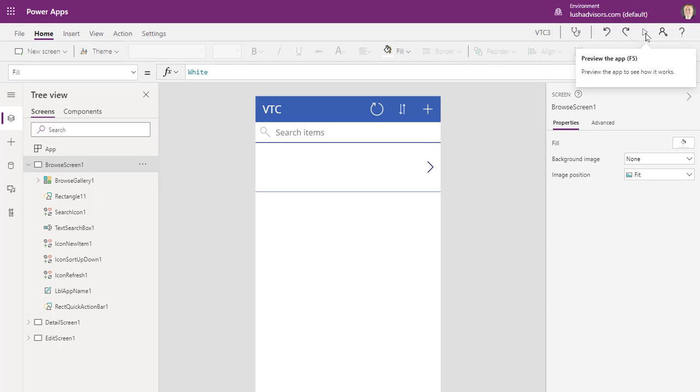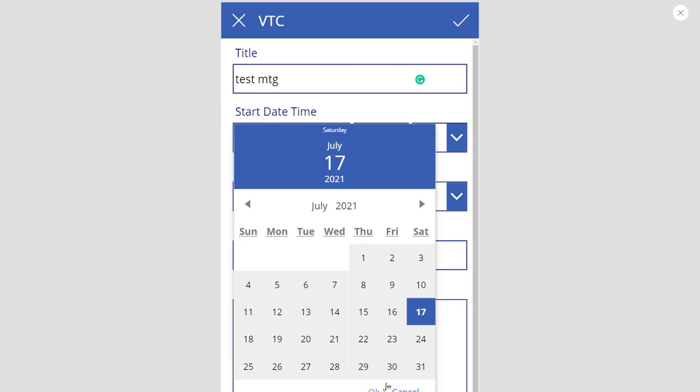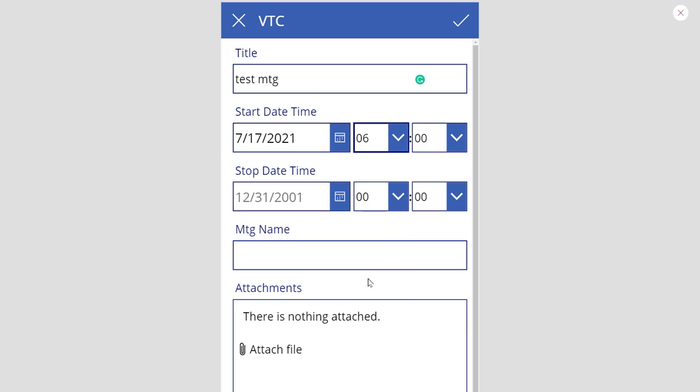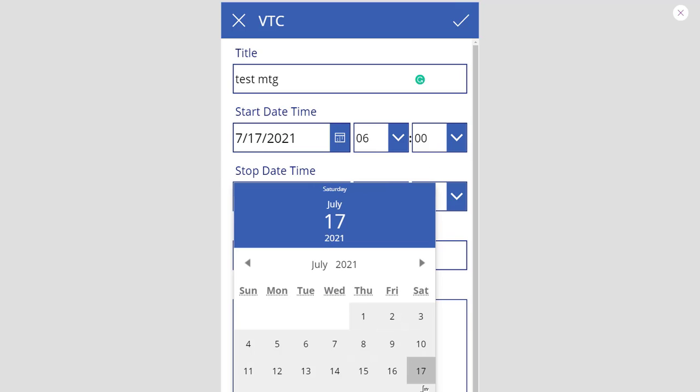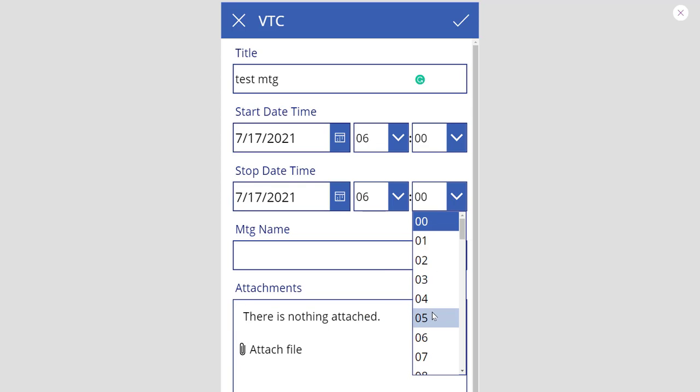I'm going to show you how to publish this app, but let's just preview it right now for this test. Here, we're going to click on the plus sign and type in test meeting. We're going to pick a date. Let's pick today, which is the 17th, and we're going to pick 6 o'clock. We're going to pick the 17th again, with 6 o'clock there, and we're going to make the meeting go till 6:30.